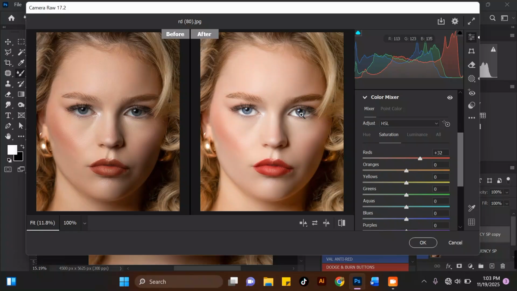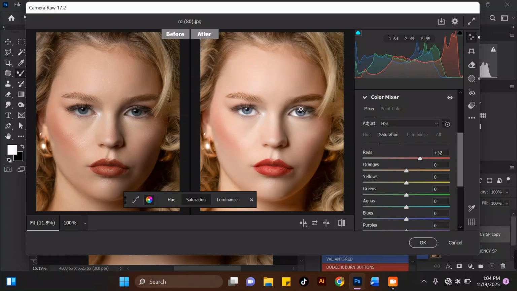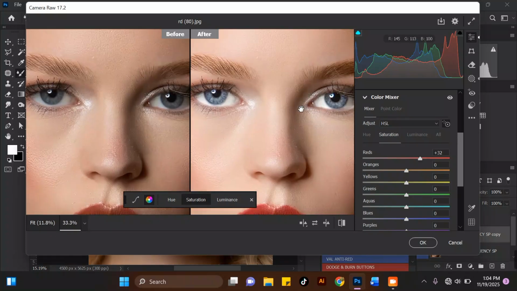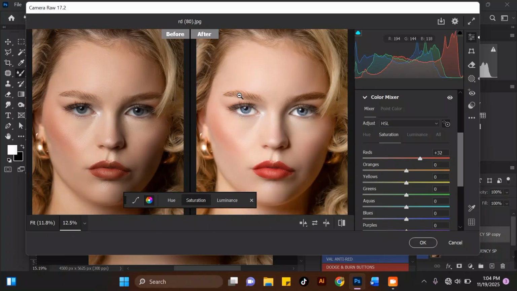So for the eye here, we pick this here and pick from the eyes here. Okay, so let's zoom it so we see where we're picking from. Okay, we'll pick from the eyes. So here we increase the blue. As you can see, the blue on the eyes.